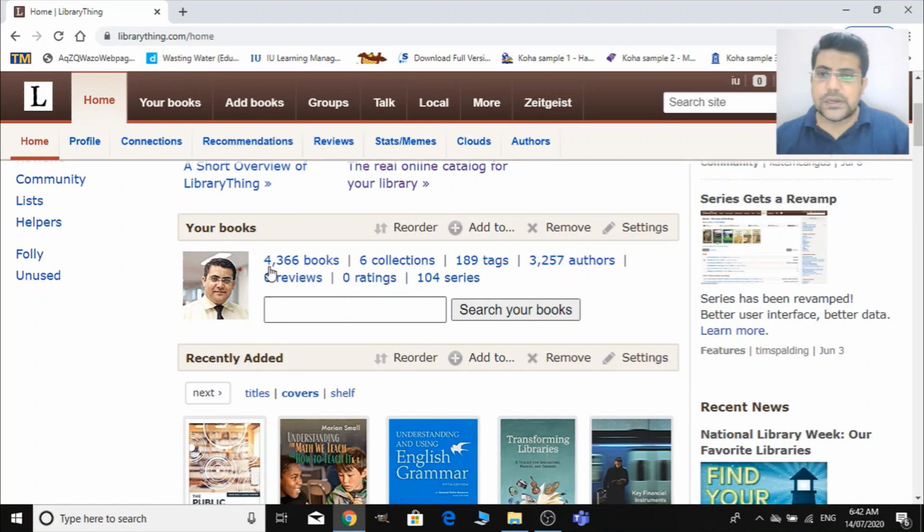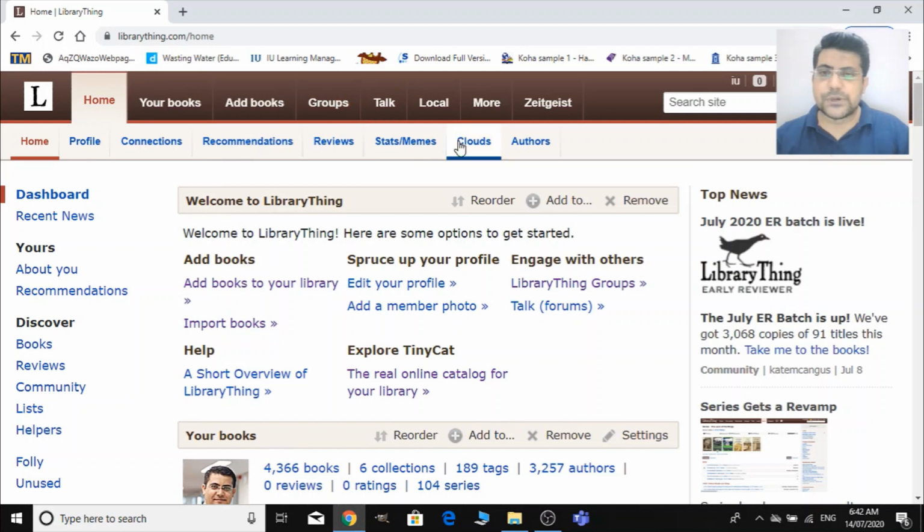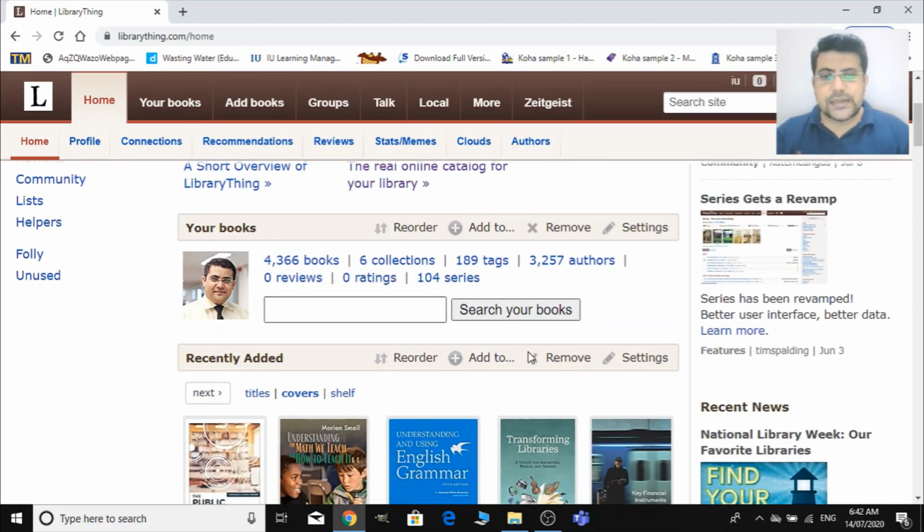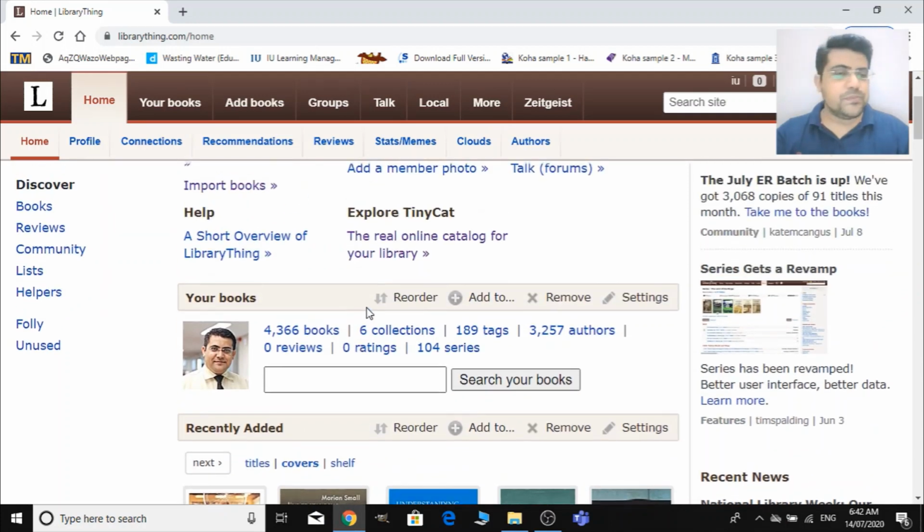Here I have around 4,366 books. I actually use this product for one of my former universities, and at that time, in 2012, I requested LibraryThing to subscribe to this product for $25. But unfortunately, PayPal is not available in Pakistan, so they granted me this as complimentary at that time. Anyways, since then I'm using this product with the help of my two interns.